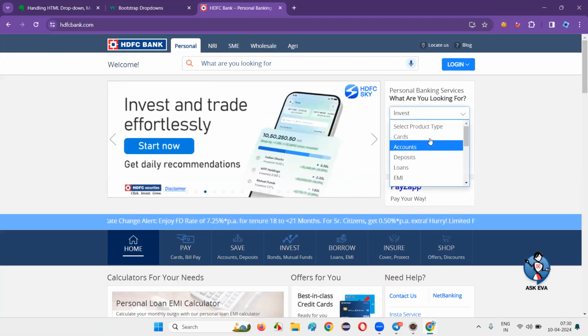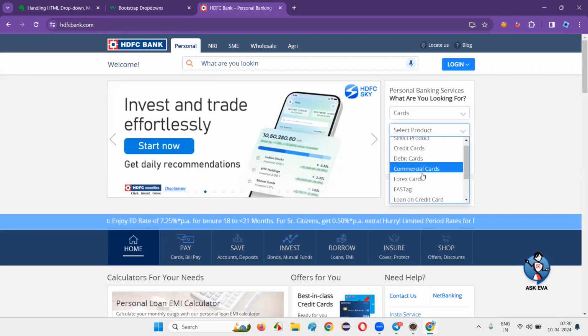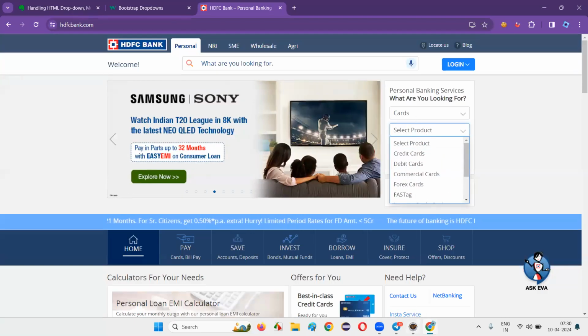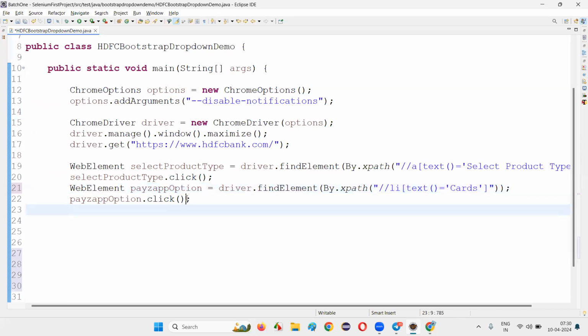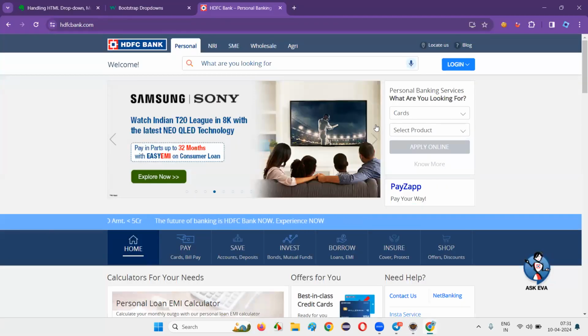You see, if you select something like cards here, you'll get different kinds of cards like credit card, debit cards, commercial cards, forex cards, fast tag, loan. Many cards are coming. You can also change it to cards. That's also looking good. If you select cards here, you have an option to select the different type of card that you want. So after selecting the cards, again Control Shift I.